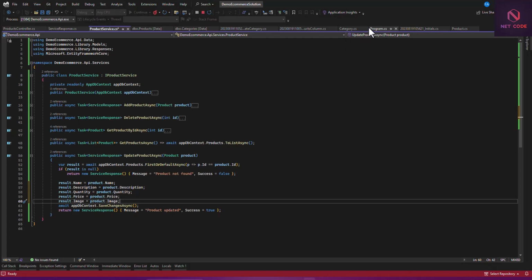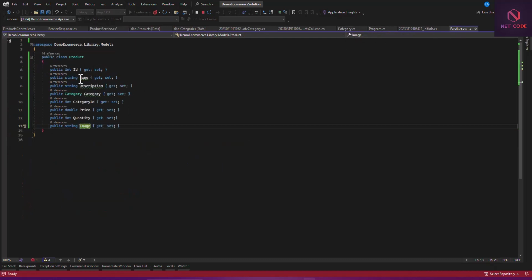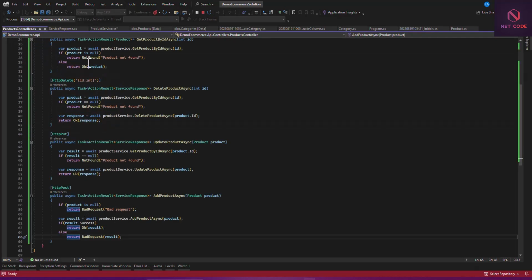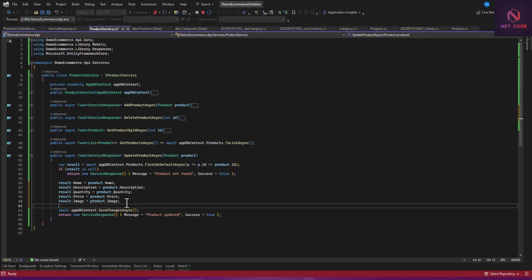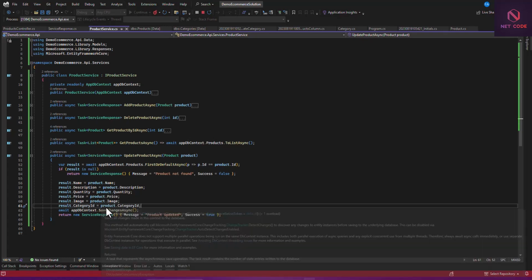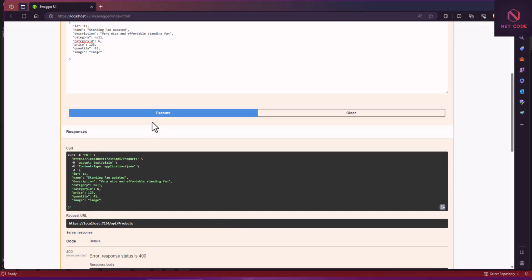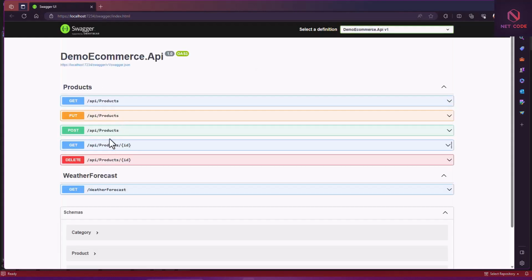Now when we check this product, we have 2, 4, 6, 1, 2, 3, 4, 5, 6, 7. ID is not part. Category is not part. So we have quantity, image, price, and now we have to get category ID. So category ID, and we do that in the product service, and now we say result dot category ID equal to product dot category ID. We save that. Now let's do that again here, and now let's check in our data controller.